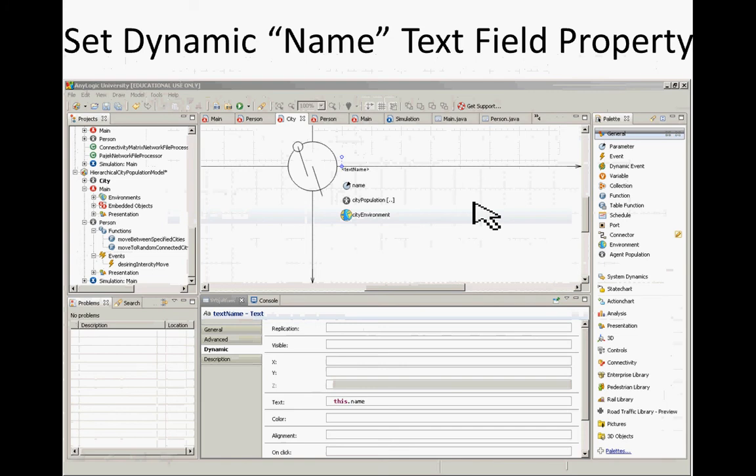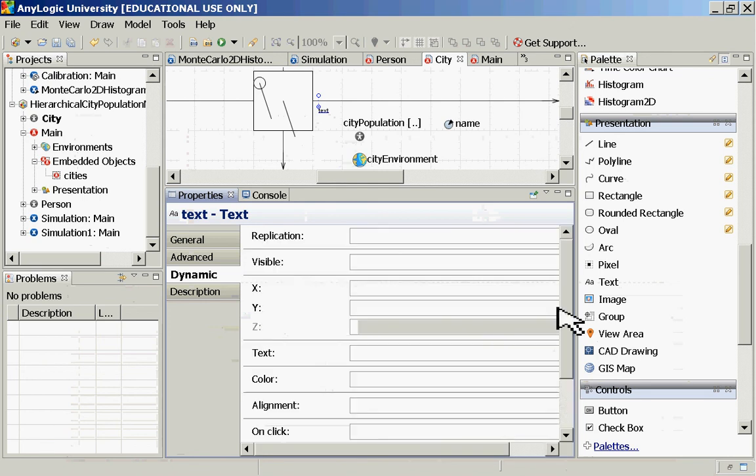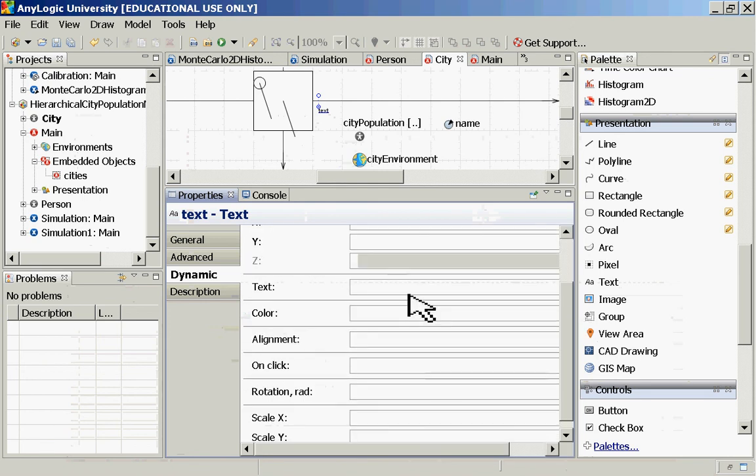And then we want to associate that so it has the appropriate name. There are two ways to do it. Since it's not changing, we could just assign to it once when the city is created. But just to keep it a little bit more declarative, what I'm going to do is set in the dynamic properties that this is going to depend on the name, so this dot name. So the text associated with this thing is going to be given by the name parameter.